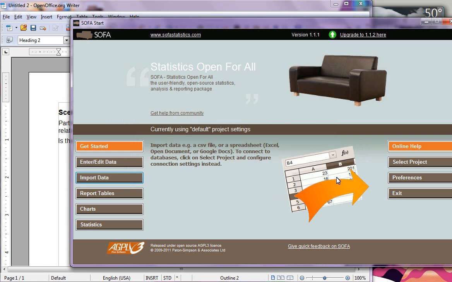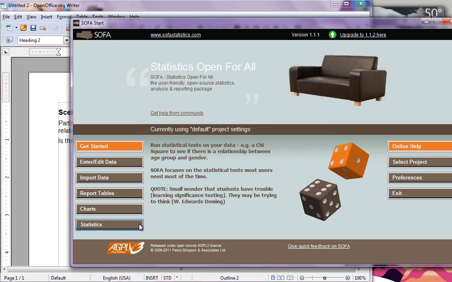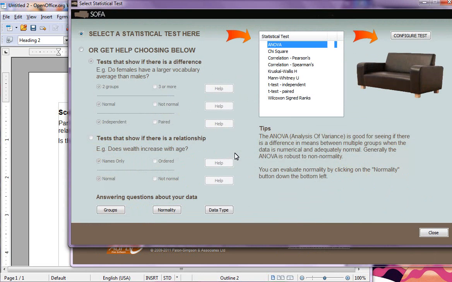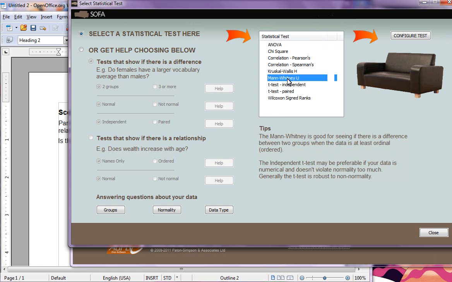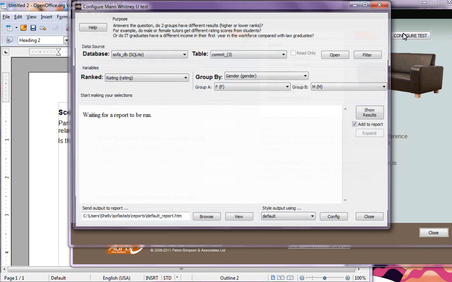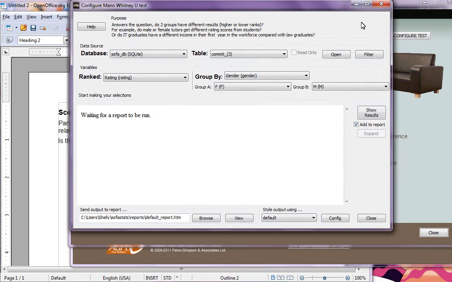The next step would be to click on the Statistics tab. Earlier, we determined that a Mann-Whitney U test would be appropriate to perform, so highlight Mann-Whitney U, then click on Configure Test. Since we're grouping by gender, make sure this is under Gender and that Group A is female and Group B is male.